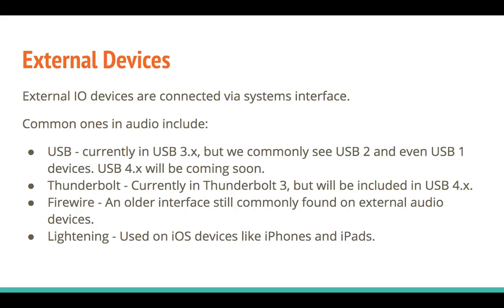Finally, we have external devices. External I/O devices are connected via system interfaces. Commonly, the ones we see in audio are USB. We're currently up to USB 3.x, but we commonly see USB 2 and even USB 1 devices in the audio world. USB 4 has been announced and will be forthcoming in the next few years, so we'll be looking forward to some new interface options and increased interface speeds there.